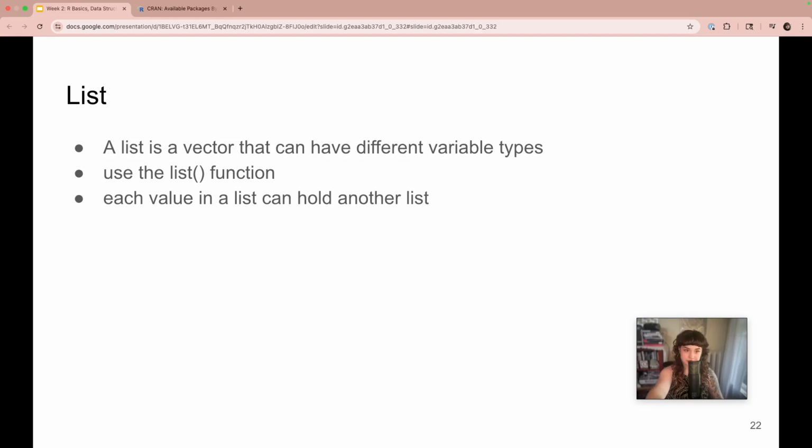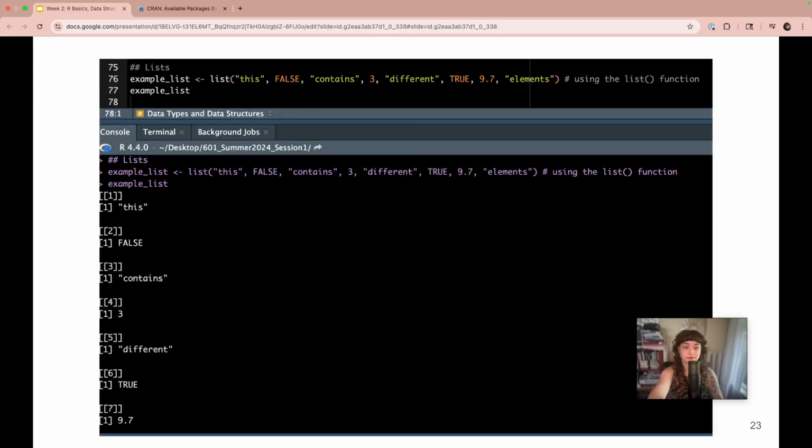What differentiates lists versus vectors, beyond just the single versus multiple data types, is that each value in a list can hold another list. So you can have nested lists. And this looks like this, where this list contains these different elements, but each element can also be nested, so it has even more lists. Not super common in this course, but it's still helpful for you to know about.